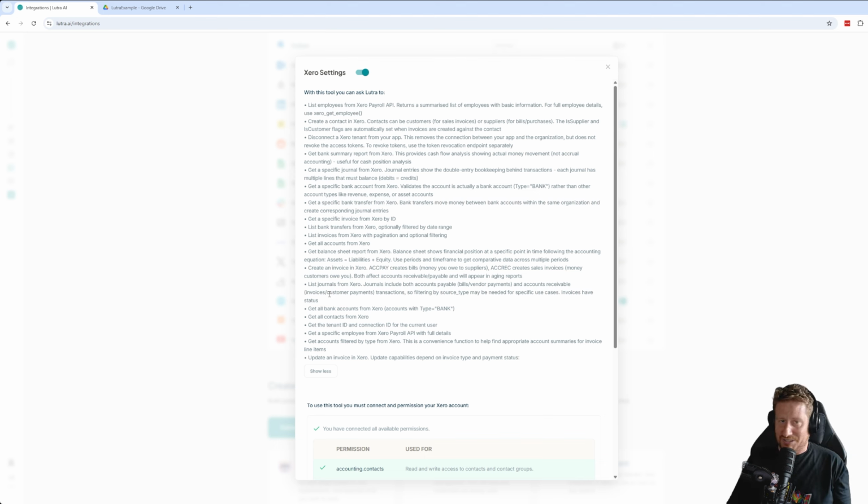Lutra is continually improving this. They have added things recently, like payroll employees for Australia, that weren't there previously. So keep an eye on it. If you use it now and think it'd be nice to be able to do a particular workflow, just because it doesn't have the scope now doesn't mean it will not have it in the future.